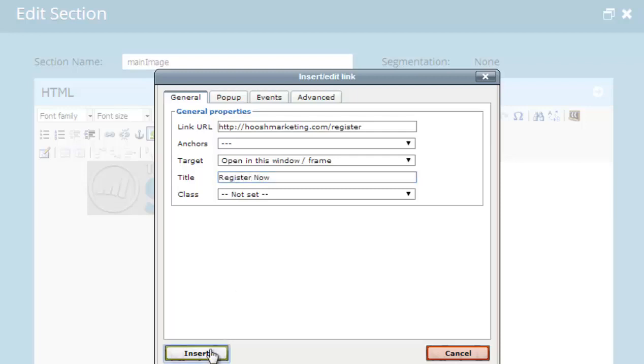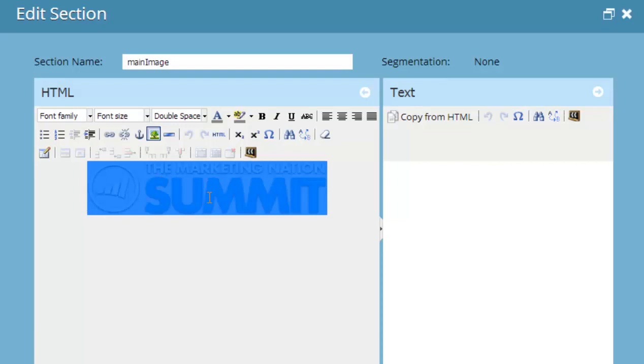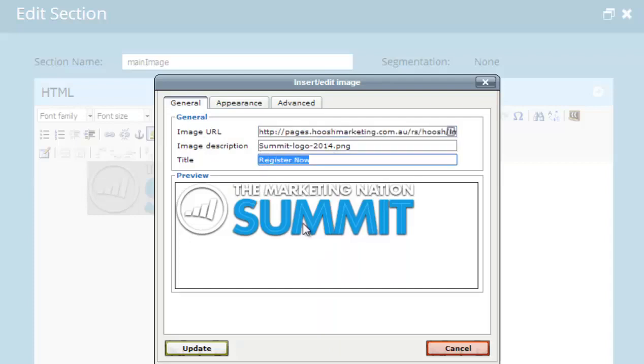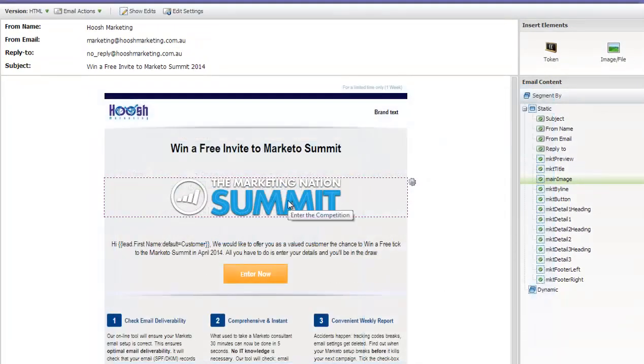Click insert. What you do is provide an alt text for this image when images are blocked. So you click on the image, select the insert edit image icon, and simply put whatever text you want in the title. And select update. Click save, and now as you hover over, you'll see that it's got enter the competition.